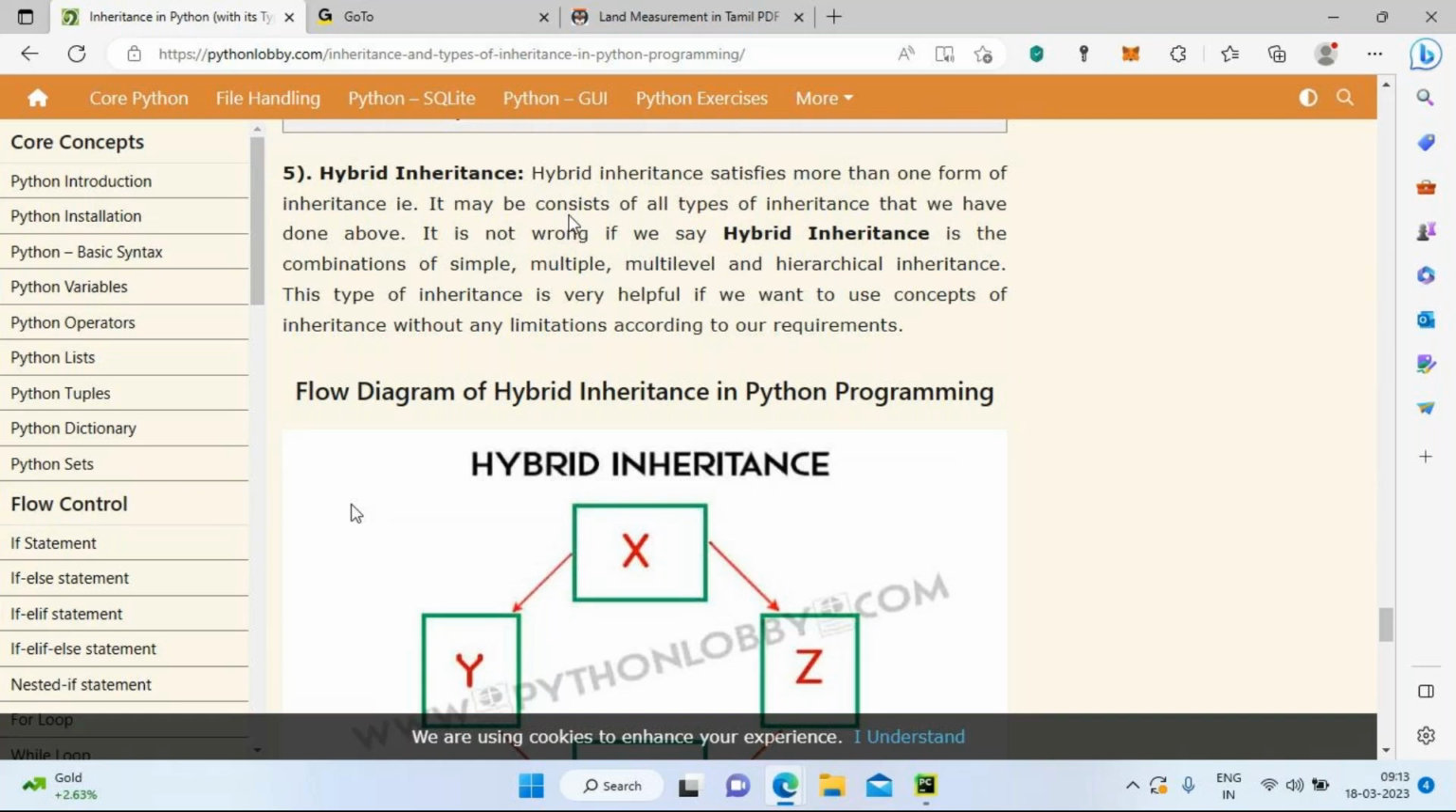You can say it's a hybrid inheritance as well as a combination of simple inheritance, multiple inheritance, multi-level inheritance, and hierarchical inheritance. All this combination of four will be a hybrid inheritance. This kind of inheritance is very helpful in real applications. Most real applications use only hybrid inheritance because it supports all four, right?